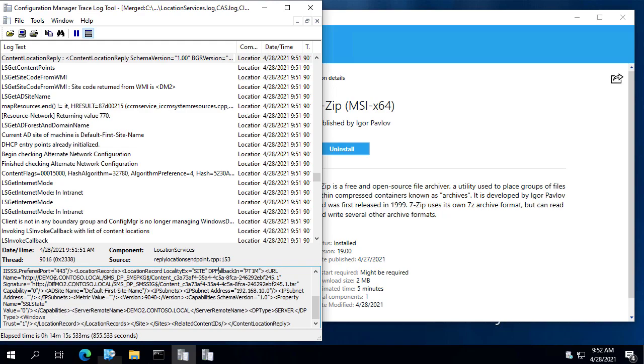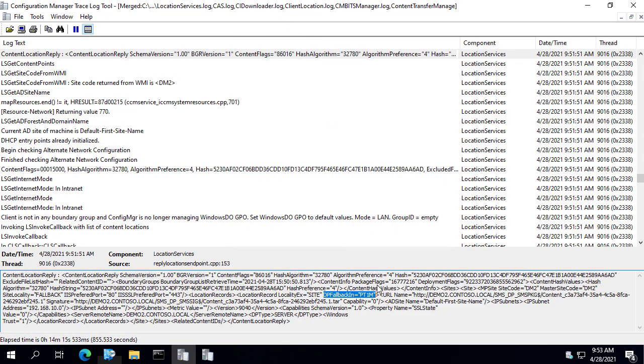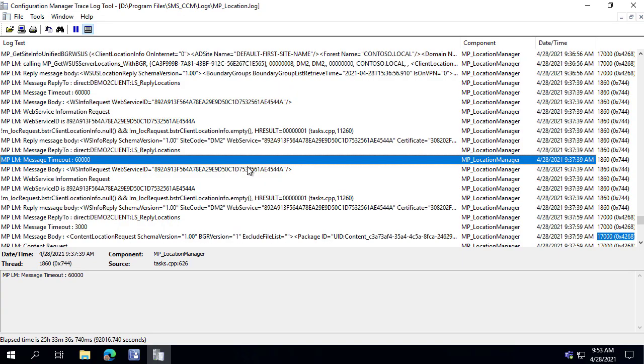We should be able to now see some signatures, the actual file name, DP fallback in PT1M. So this right here, we just set that, right? We set that to 1 minute for DP fallback. We actually see that in our content location reply. So it could be interesting to note, right? If you say, hey, your downloads are taking forever, you could look through some logs and see some bits and pieces like this.